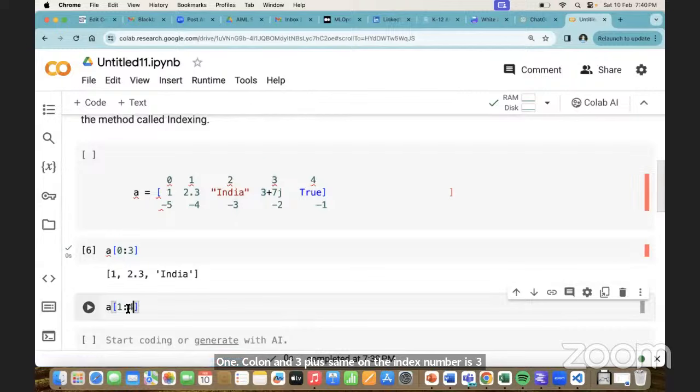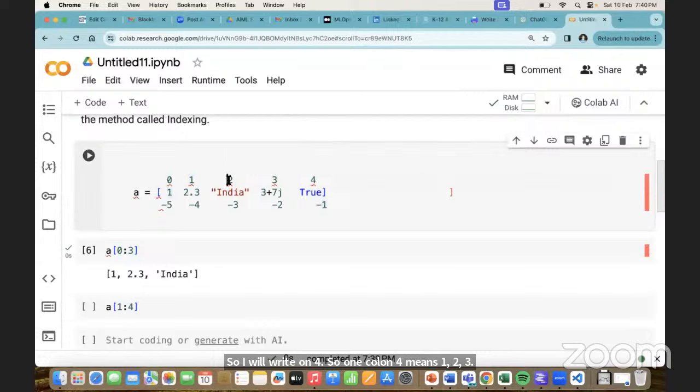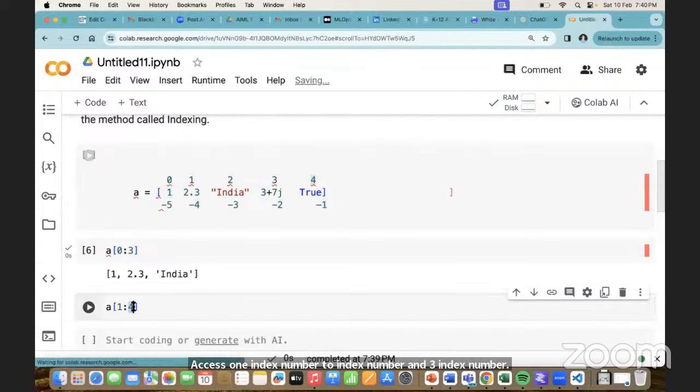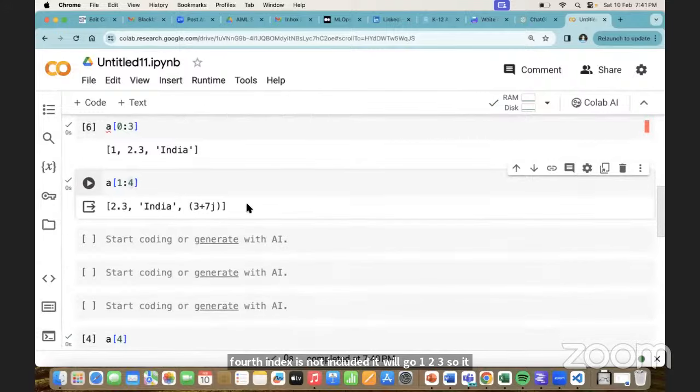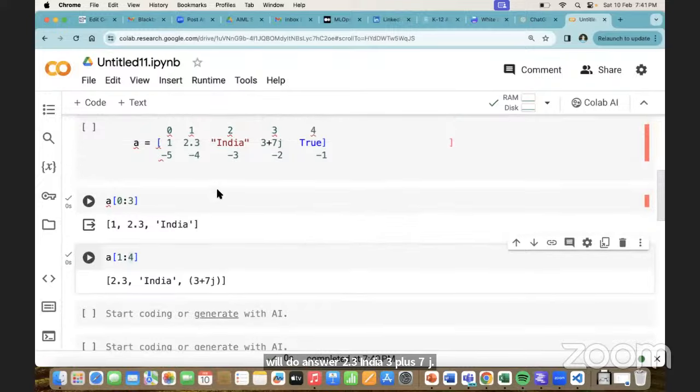So 1:4 means 1, 2, 3. It accesses index number 1, 2 and 3. Don't include 4 in that. 4 is the ending number, so the 4th index is not included. It will go 1, 2, 3, so it will give the answer 2.3, India and 3 plus 7J. Okay, this is that part. So this is a slicing operation.